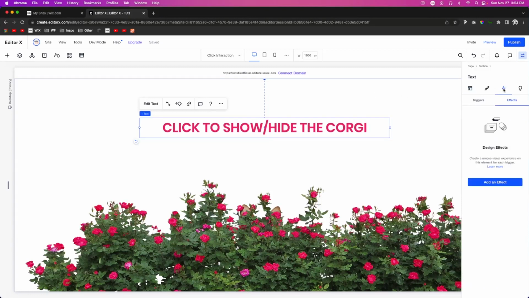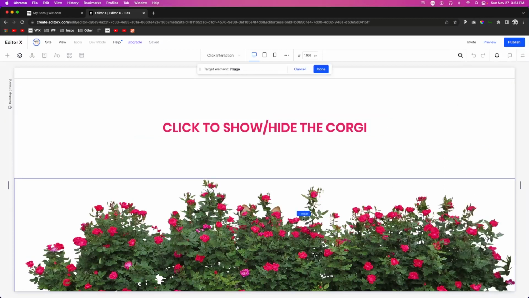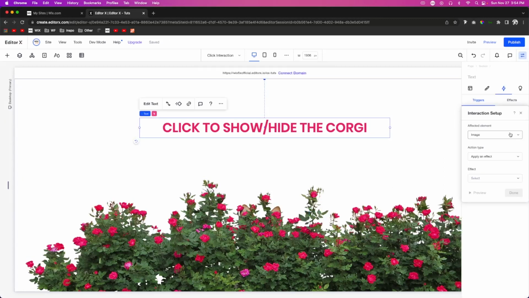So what we want to do is come over to interactions. We want to add a trigger. We want this to be a click trigger, just like that. And we don't want to apply it to this text element. We actually want to apply the effect that we created to this bush. So what we need to do is click this and say choose on canvas. We'll select this image of this bush right here, and we'll say move bush effect.